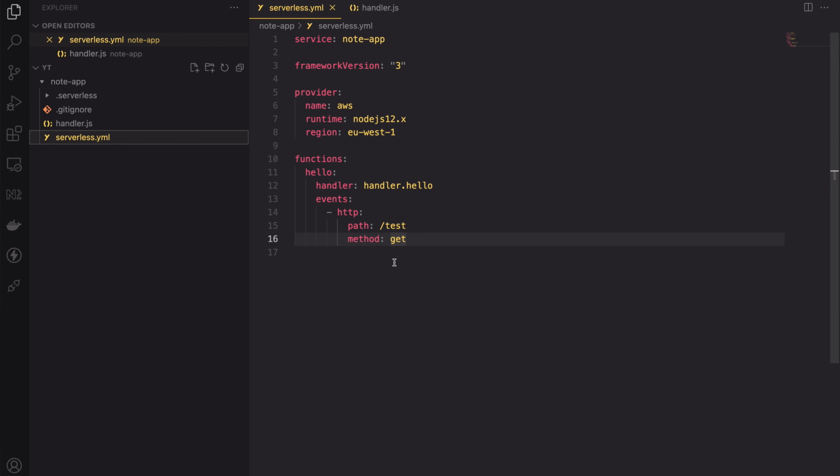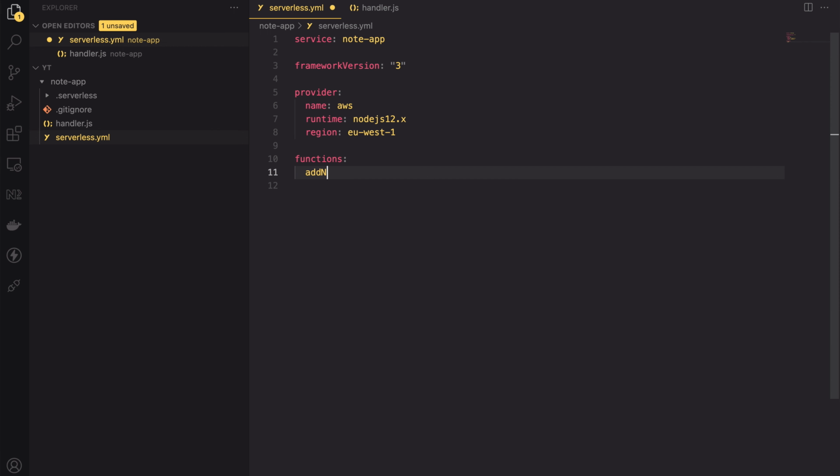Now, let's move on to the serverless YAML file. Inside the functions section, we'll start by removing the hello function. Then we can add a new function called addNote. We will specify two parameters: the handler of the method, which will be handler.addNote, since we want to use the addNote function from the handler.js file, and the event that triggers it, which will be the HTTP trigger. We will set the method to post and the path to note.